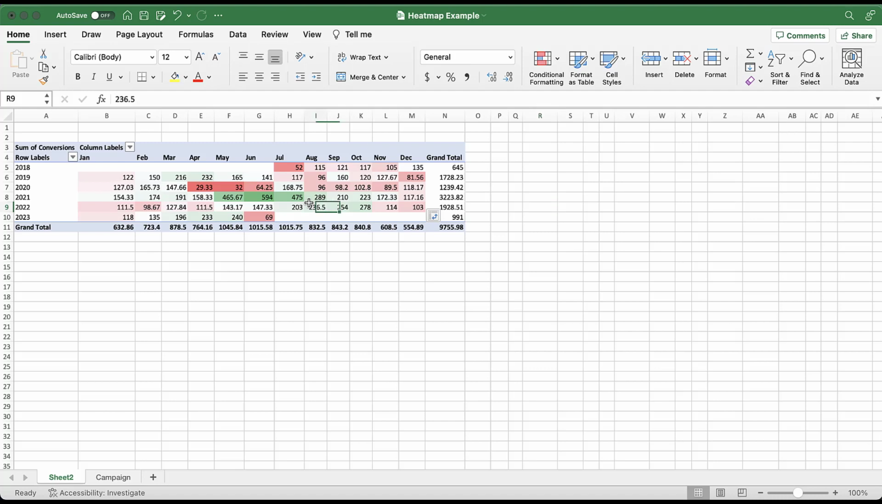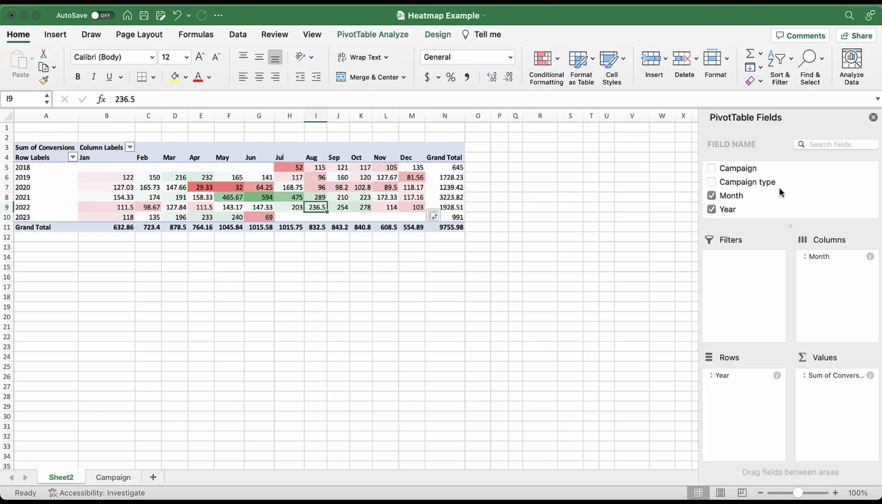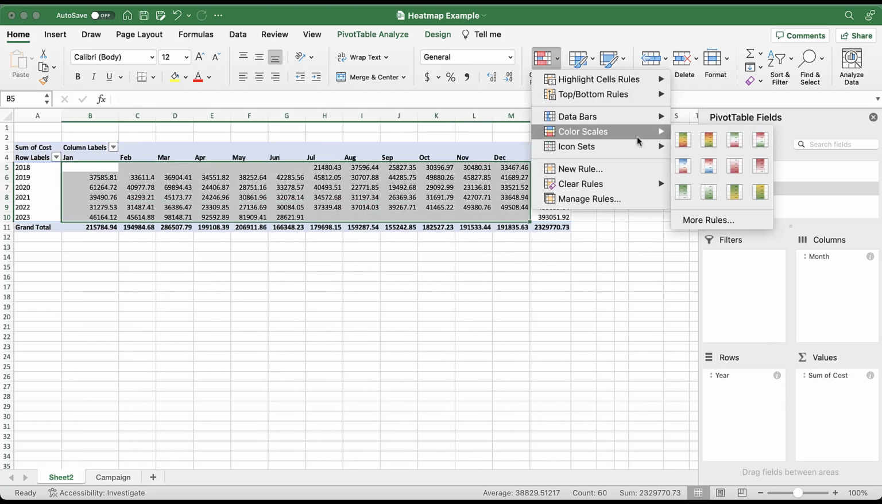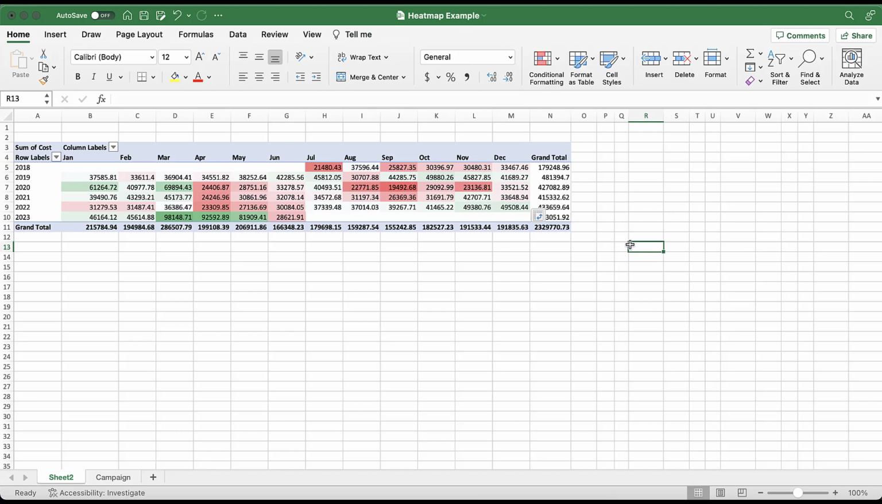So maybe I want to see not only how my conversions were, but maybe my cost as well. So let's take conversions off of here and see if cost kind of matches up, similar to what we just saw for conversions. Same type of thing here. We do see a little bit of a decrease as we get into 2020. But you'll remember in 2021, we actually saw a little bit of a rebound in conversions, but here it's showing that our cost was lower.